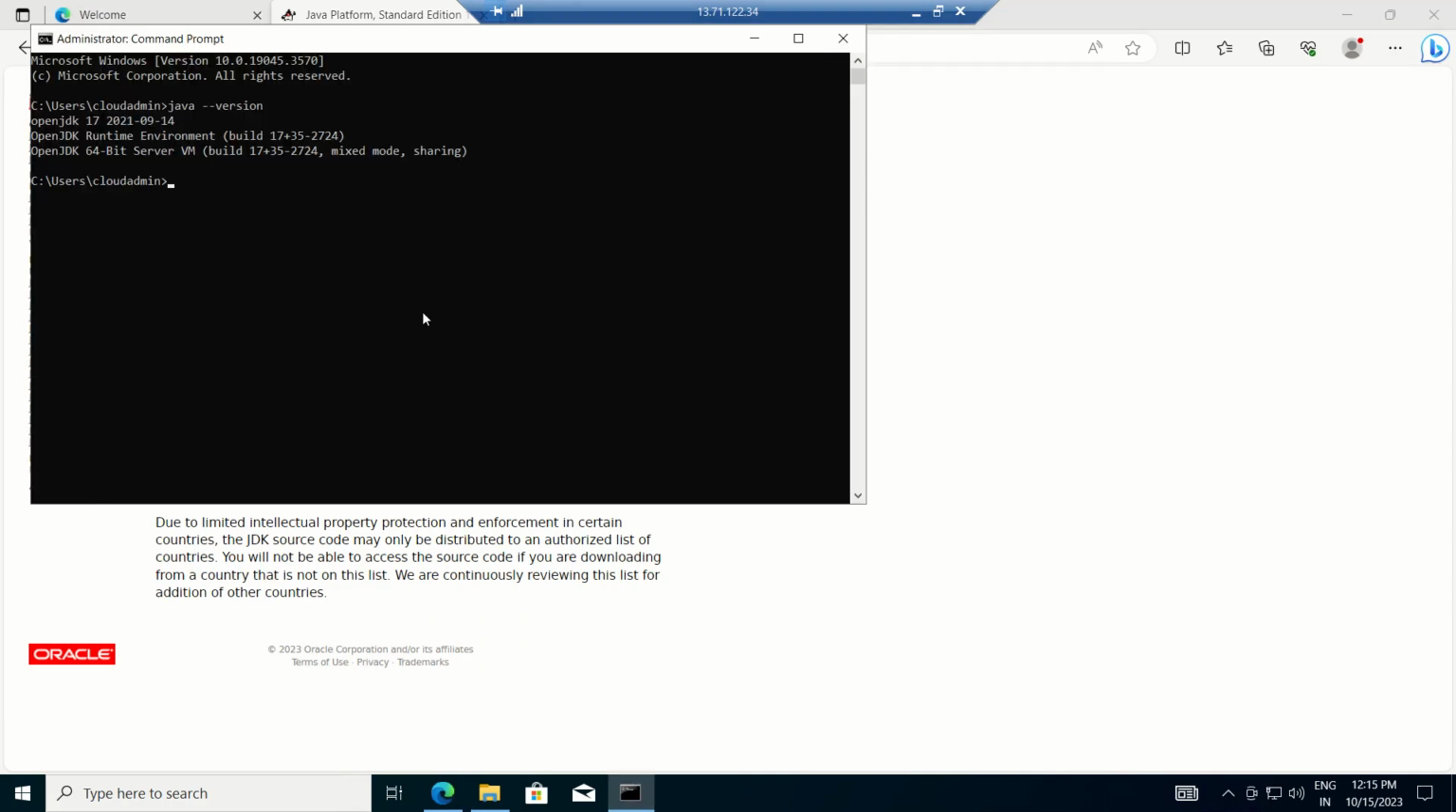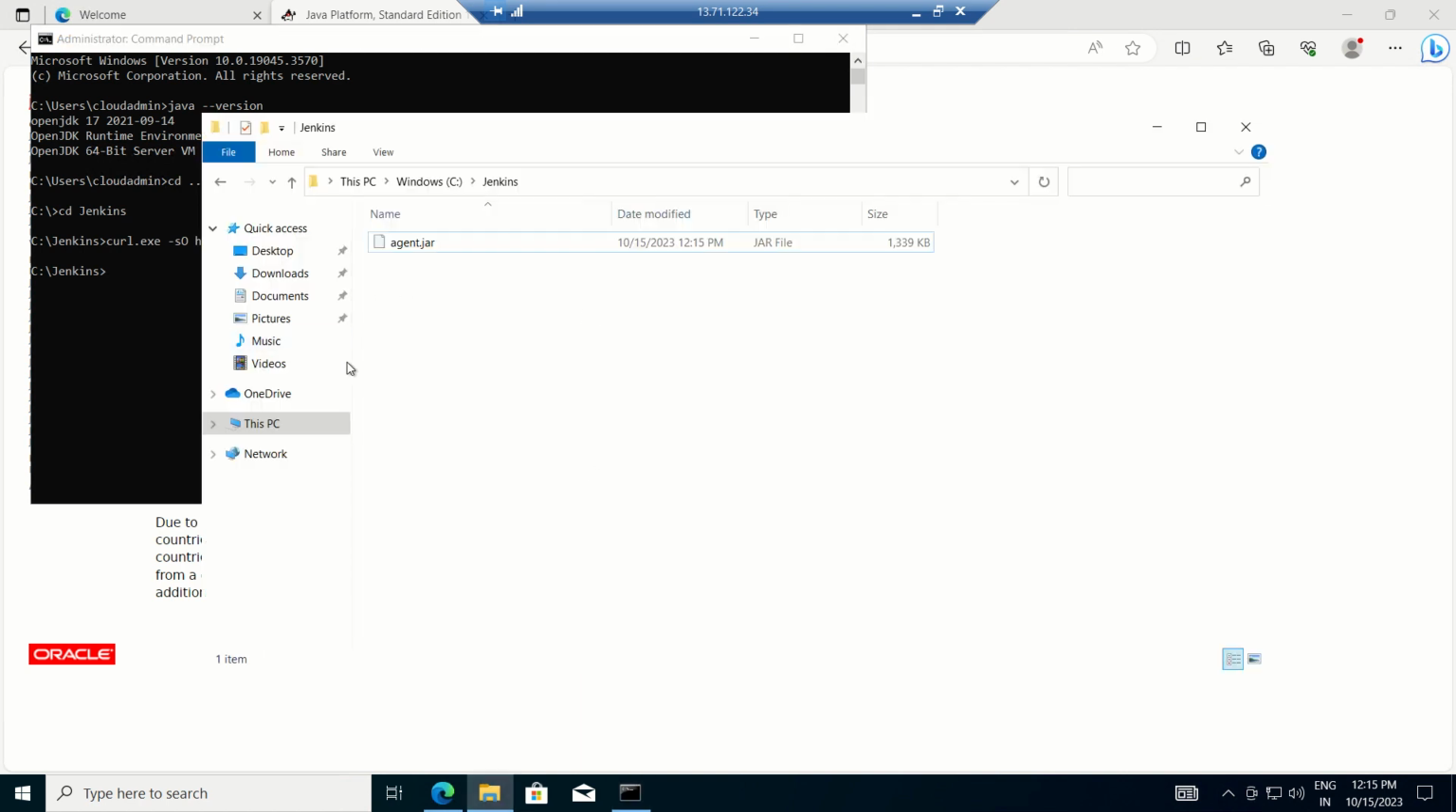Here we need to go to the path that we have created, that is a Jenkins folder, and then we'll place this command. So now this command has been run. We'll go to the Jenkins folder and we are seeing that agent.jar has been downloaded.